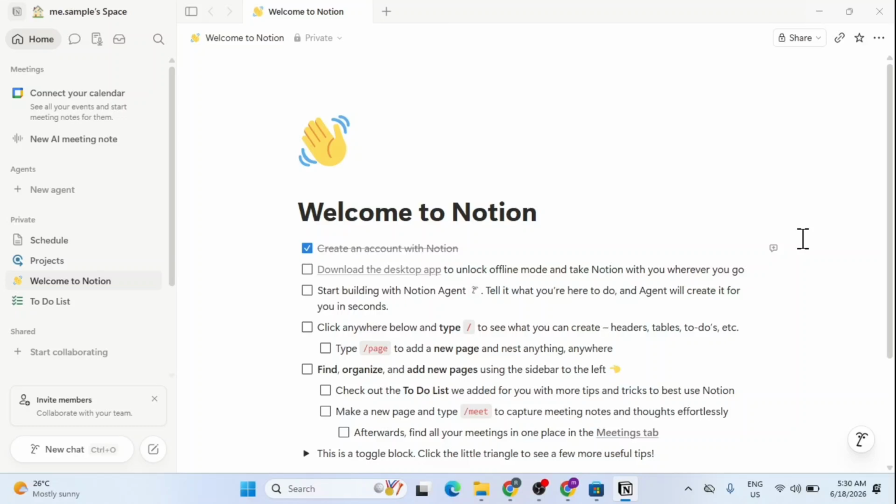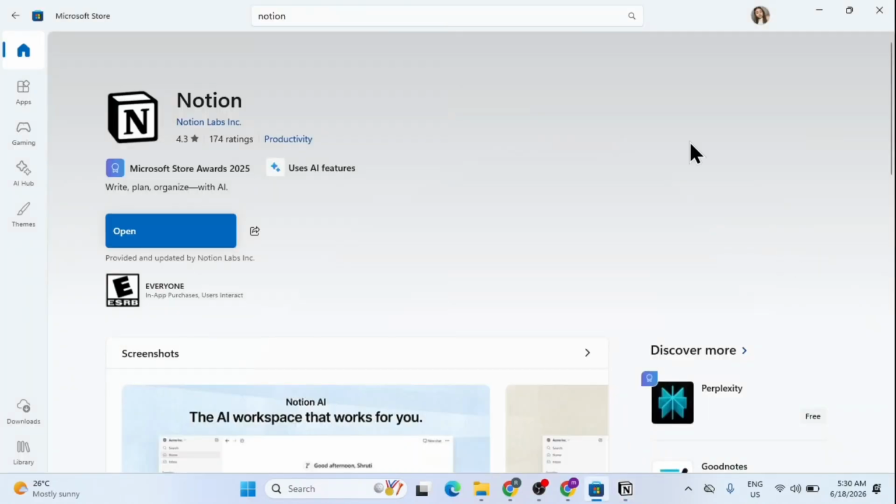Now, if you want to be absolutely sure, or if you prefer managing your applications through your system's default store, there is an alternative way to check. Let's leave the desktop app for a moment and open up the Microsoft Store on your computer. Once the storefront interface completely loads up, move your cursor to the search bar located at the top center of the screen. Type in the word Notion and press Enter to look up the application.